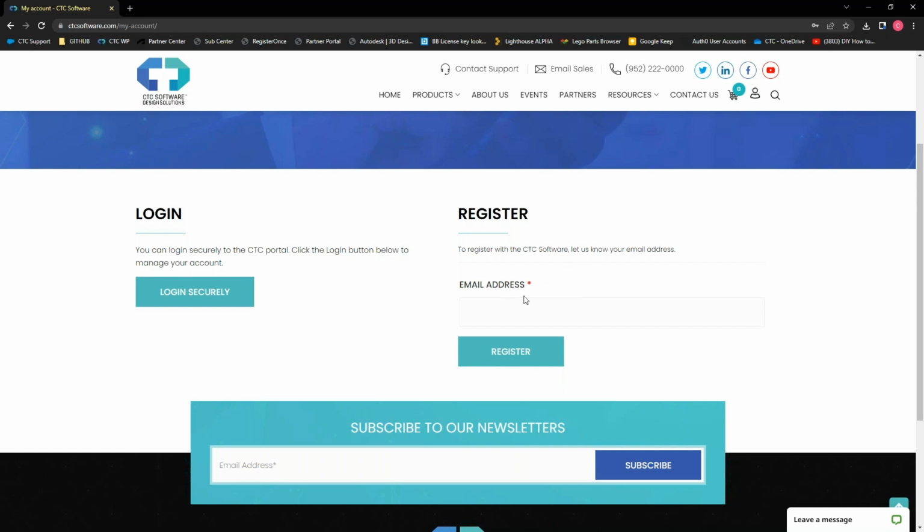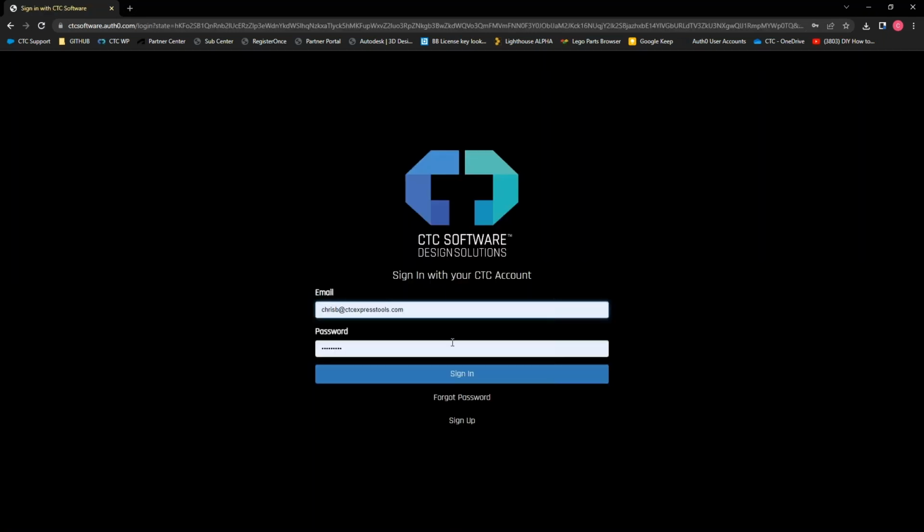If your company or your organization already has cloud licenses and you need access to some of those licenses, we know that just by you typing in your email address here. And if your company already has an account, we know that by the domain, and we will let your administrators know. So in this case, I'm just going to go ahead and log in. Here's my account.